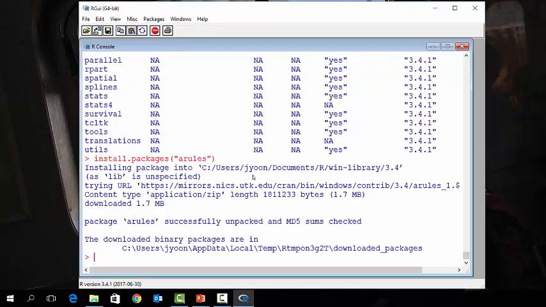Right. If it is not known by your system, then remember the other one, available.packages. Therefore, another available CRAN mirror site, the list of mirror sites will pop up. Then you need to select one of those and then continue to download and install.